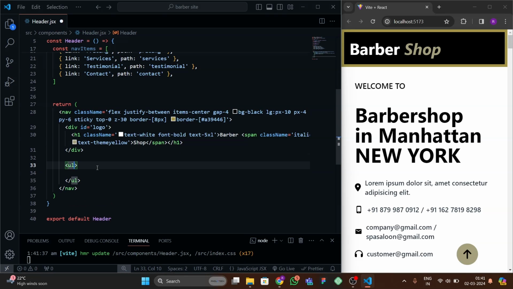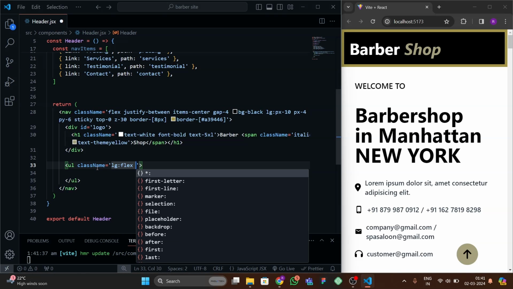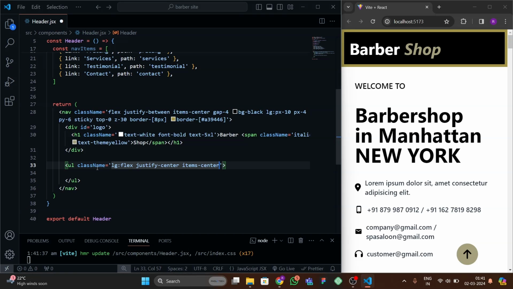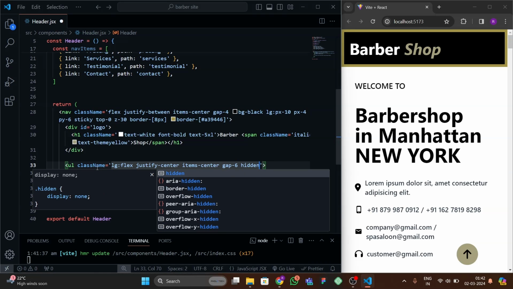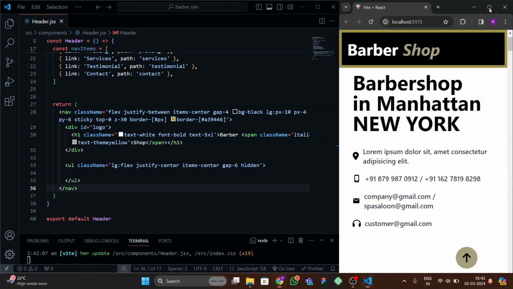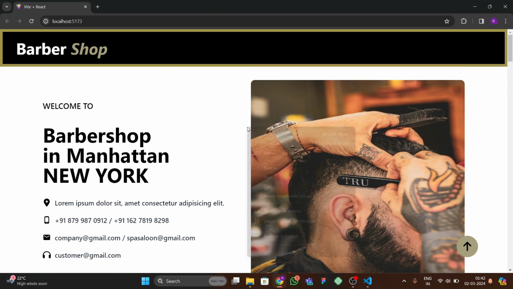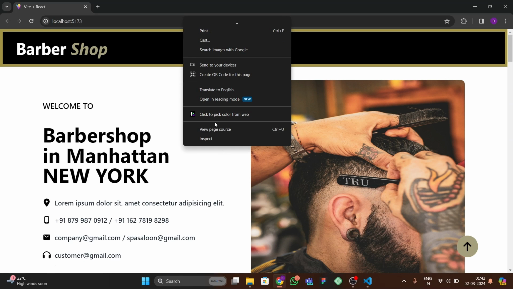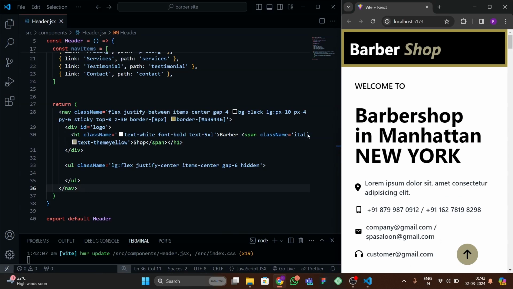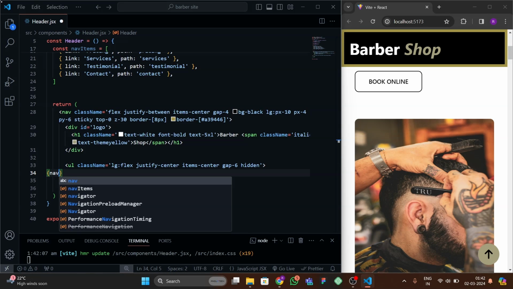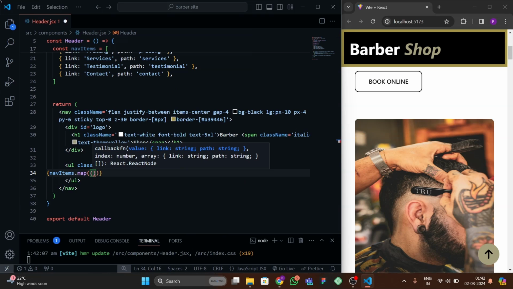Here we have to render the ul, class name flex, justify, items-center, gap of 6, hidden. Okay, so let me take that extra part. You can see that our header has started to render, and let's open this. Now in the ul we have to render navItems.map.